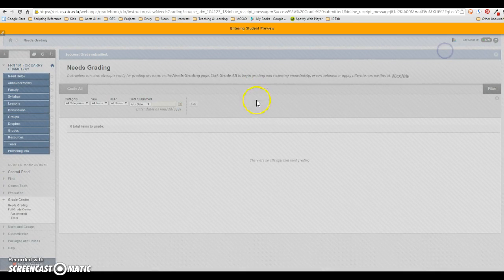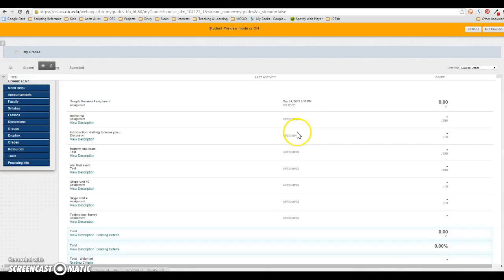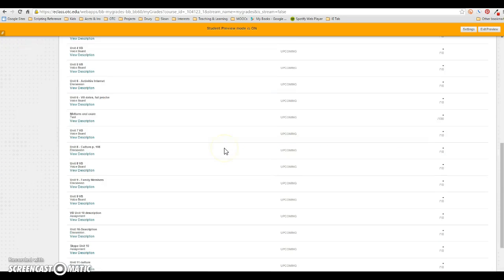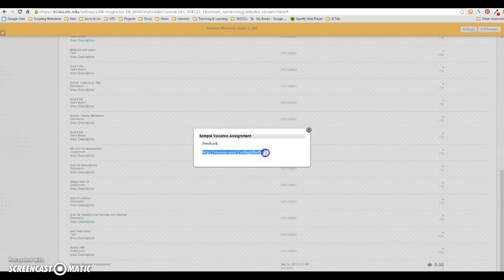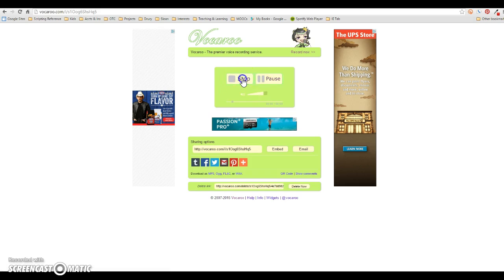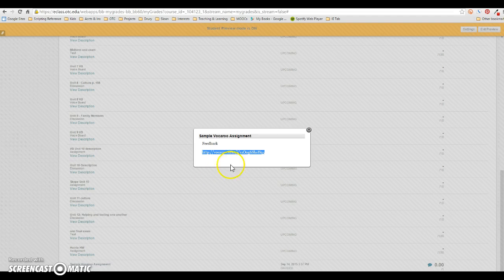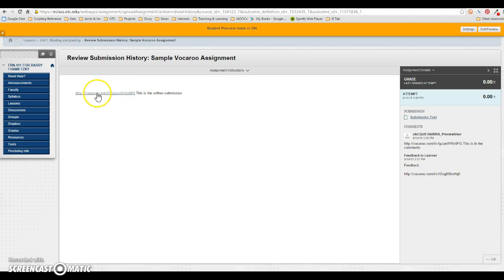I'm going to go back again to the student preview mode so we can look at what a student will see in their feedback. So I'd go to grades, and if we can find the sample Vocaroo assignment right here, I can see that there's a comment. I see that I have a 0 score. I see the comment. I can highlight and copy and paste that into my browser, and I can hear my instructor's spoken feedback, so I can say, oh, okay, I see where I made my mistake. And if I click on the assignment itself, I can hear my own submission, and I can listen to theirs, so I can kind of go back and forth and see the differences as a student.